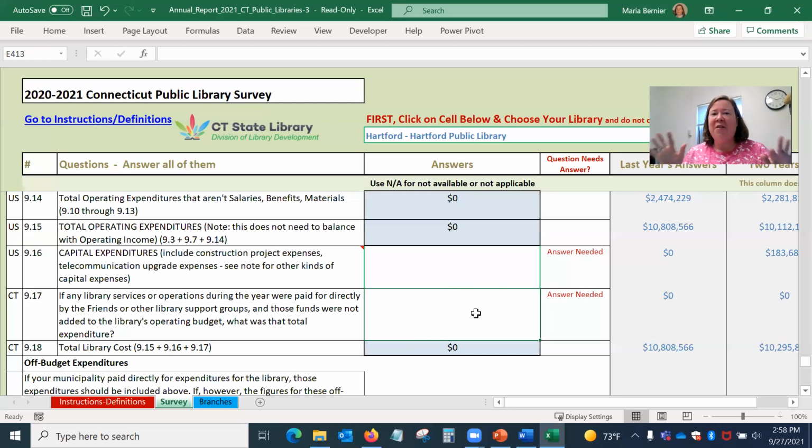So with your Friends, if you've got Friends, lucky to have Friends, capital F, really pay attention to where that money goes. If it comes into your library coffers as an actual donation from the Friends, or if it's something that they're paying for directly. So you'll account for that differently.